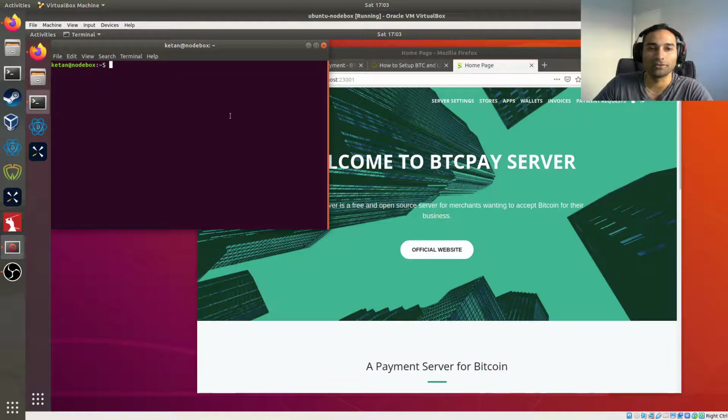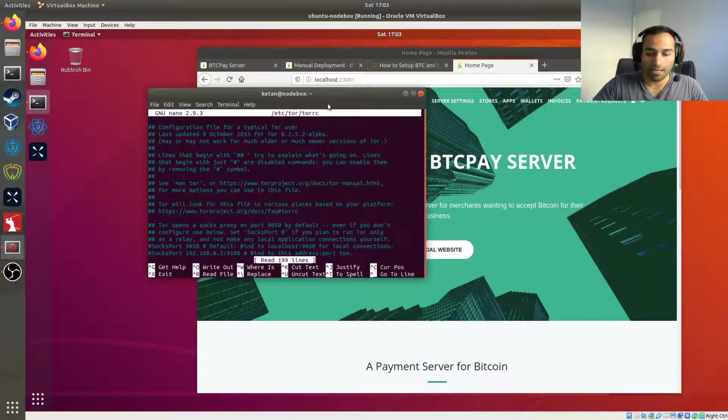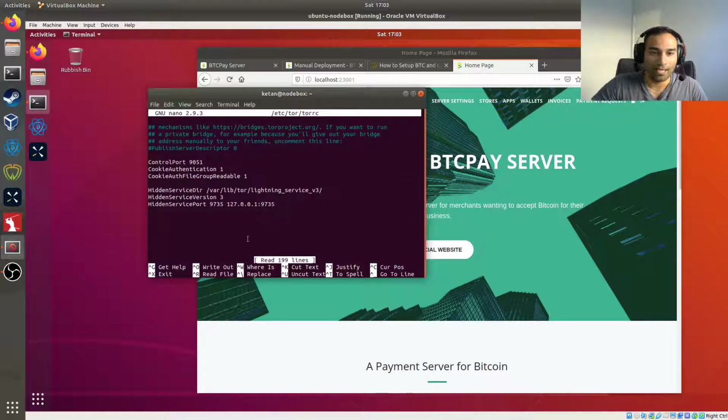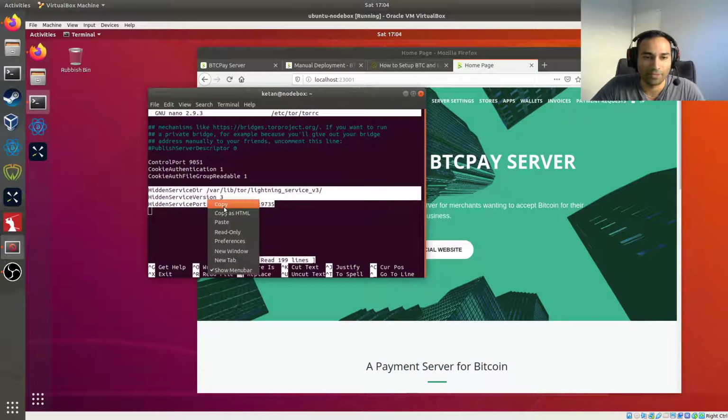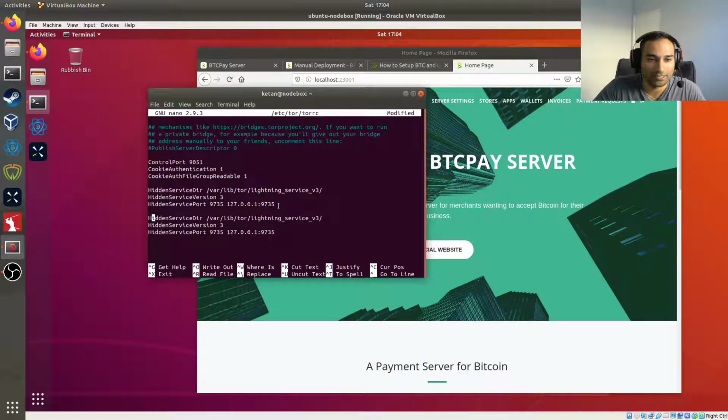And the way that we need to do that is to edit our Tor RC file. So that's sudo nano etc tor RC. Okay. And we'll go right down the bottom. And this is our Lightning service. So we're just going to copy that and we're just going to amend some of the things that are there. So we'll put a space in between there so it looks nice.